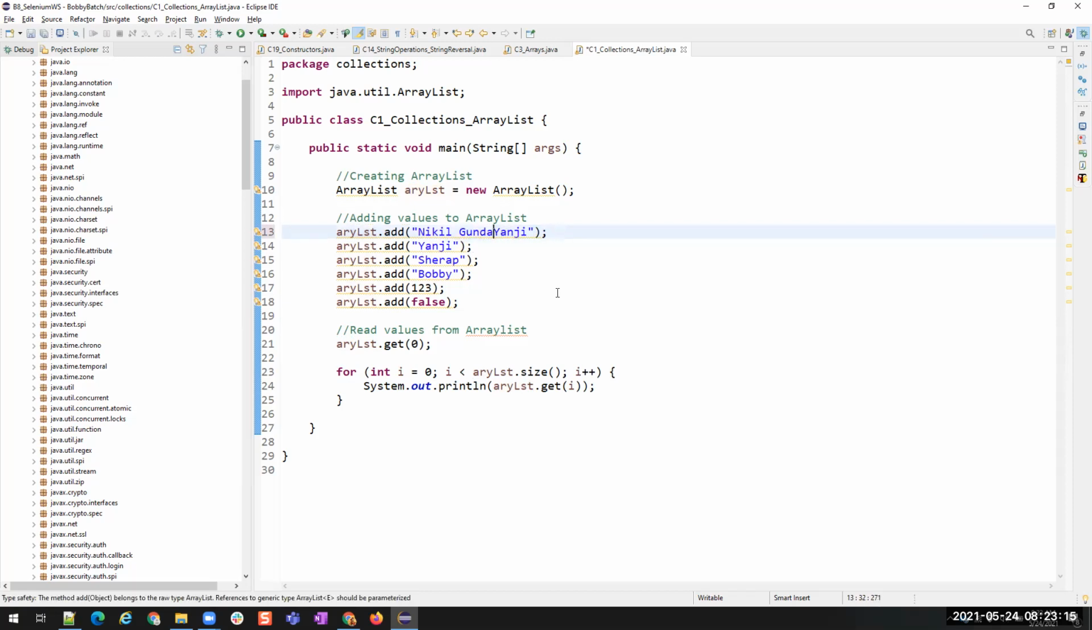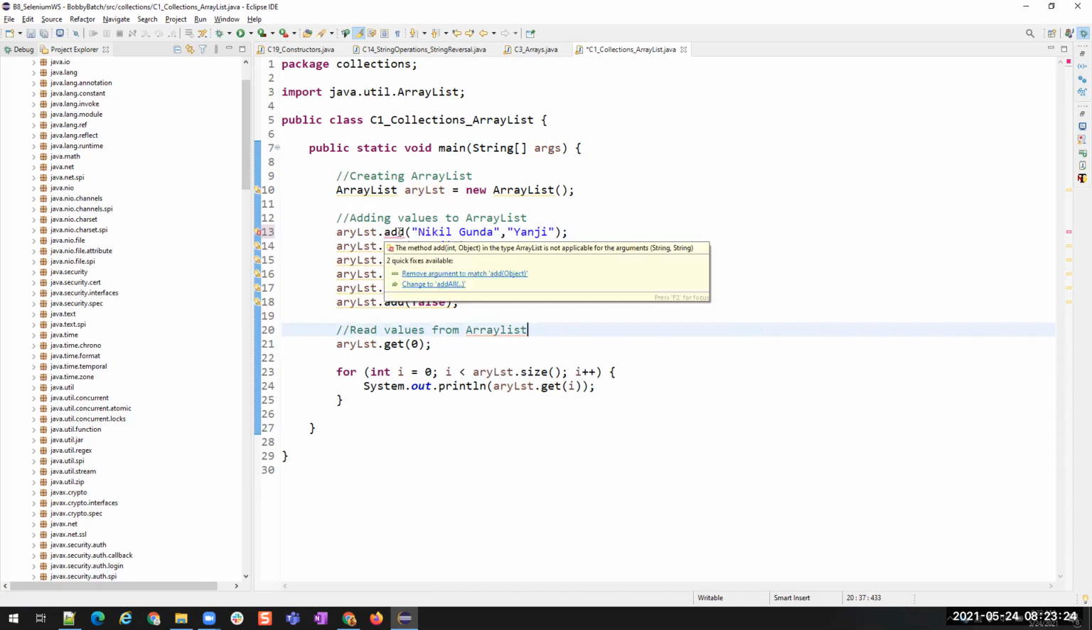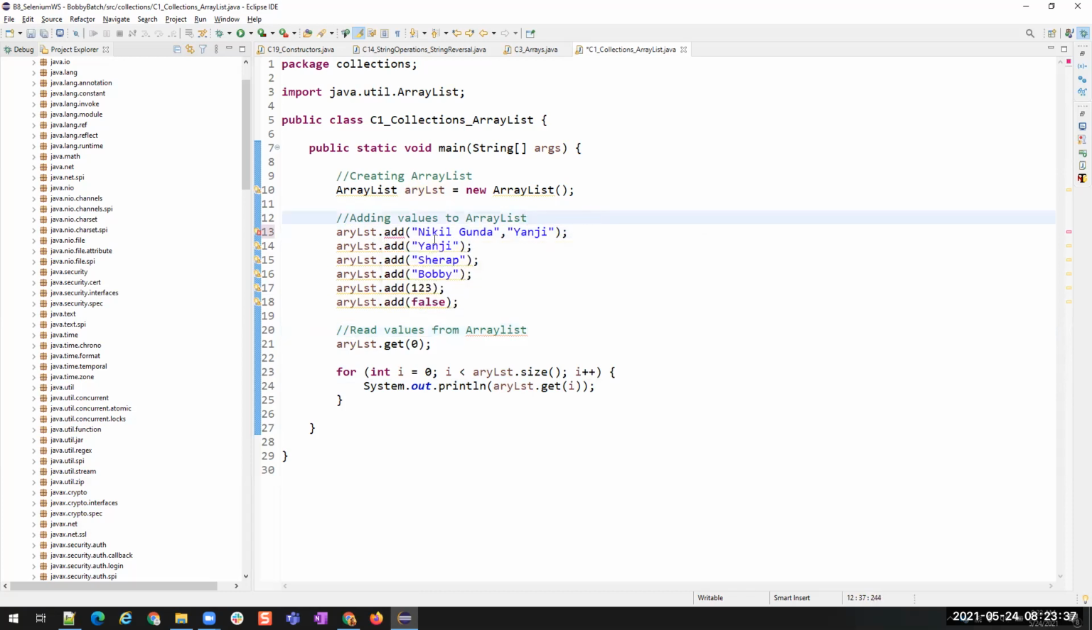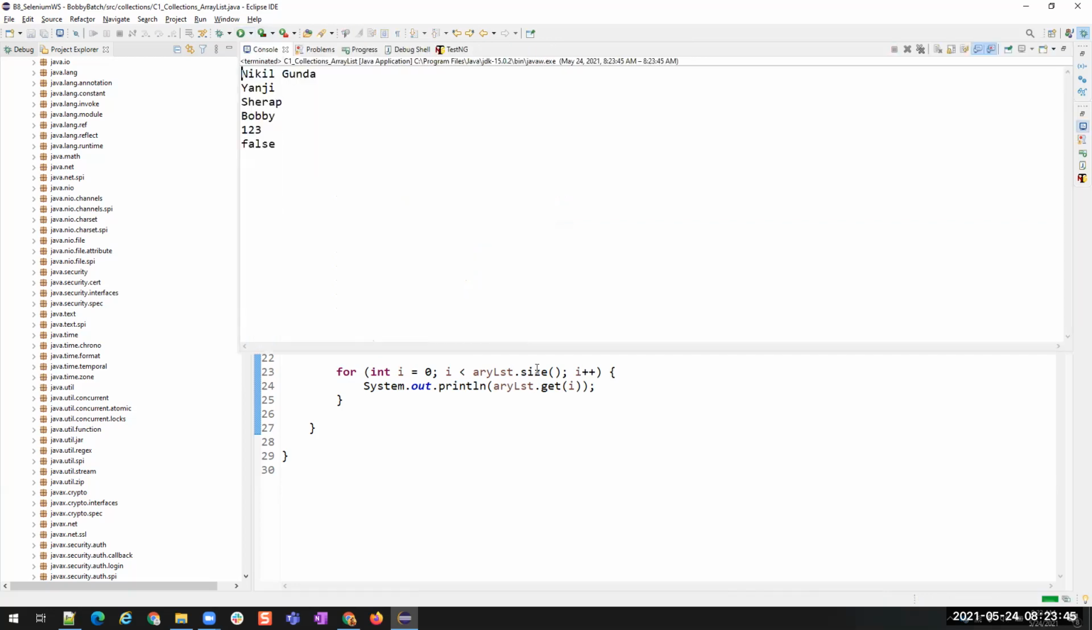You cannot add like this. You see, there is no such method inside this array list. This is going to take only one parameter. You see here, add int object in the type array list is not applicable for the argument string, string. You cannot pass two strings. Understood? We have only one.